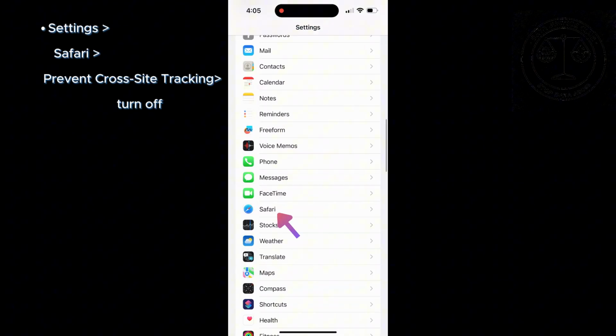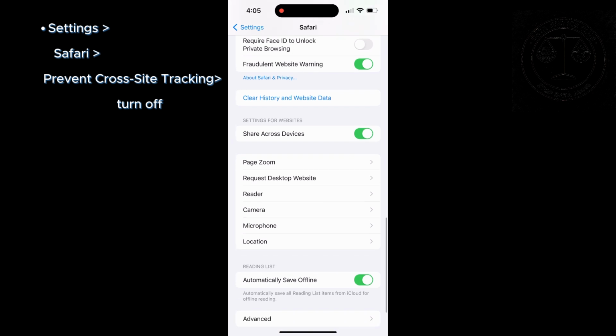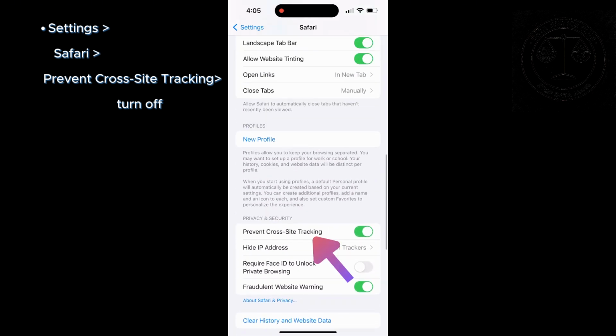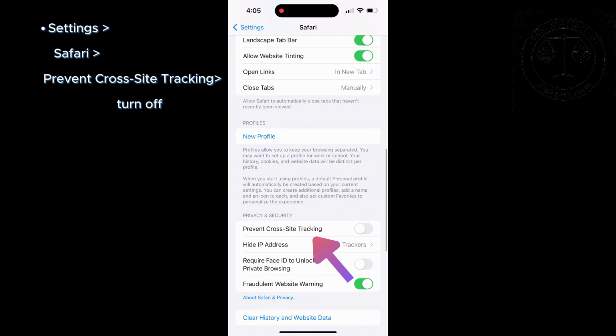Step 2. Prevent cross-site tracking in Safari. Set Safari to block cross-site tracking. Safari, Prevent Cross-Site Tracking. What is cross-site tracking?